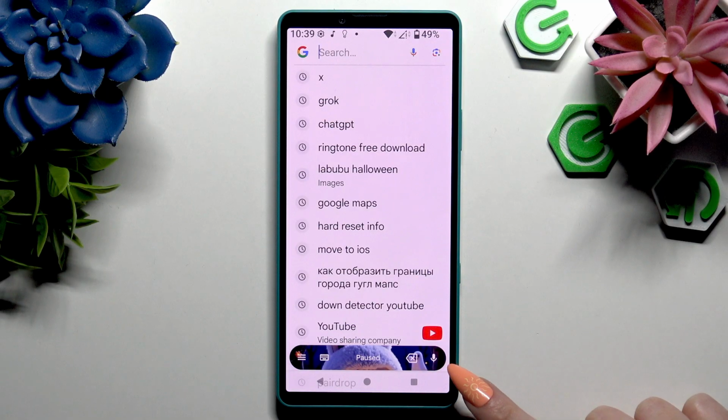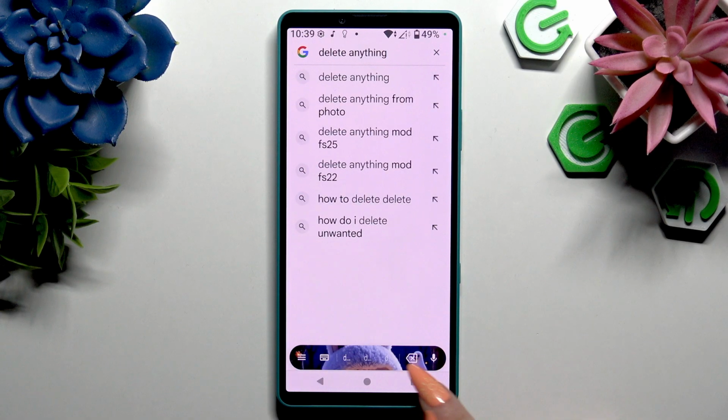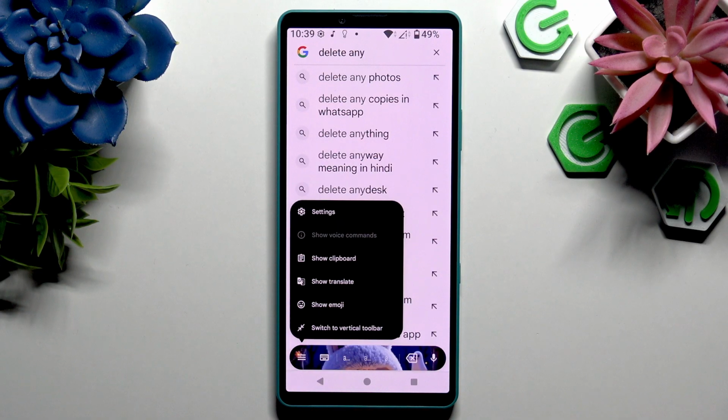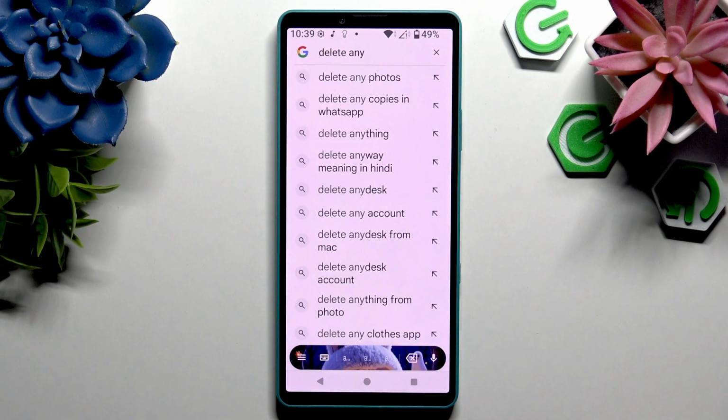Use voice typing thanks to the same microphone. Delete anything thanks to this button on the next. Manage keyboard settings by tapping on those two lines on the left. And go back to the standard keyboard by clicking on the keyboard icon.